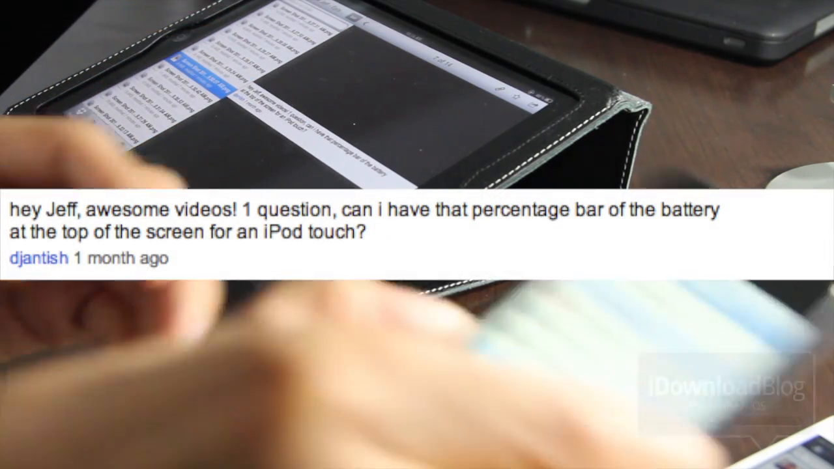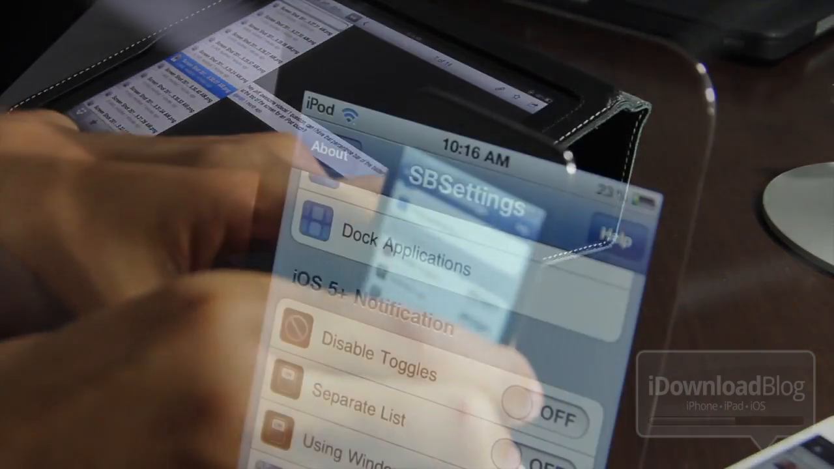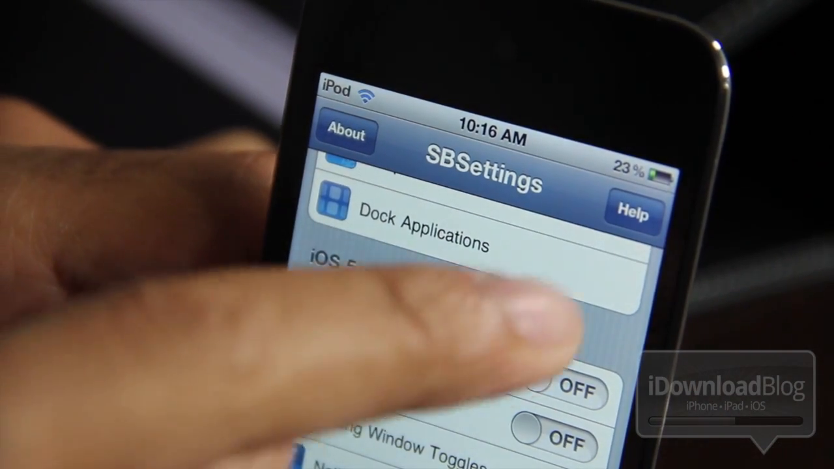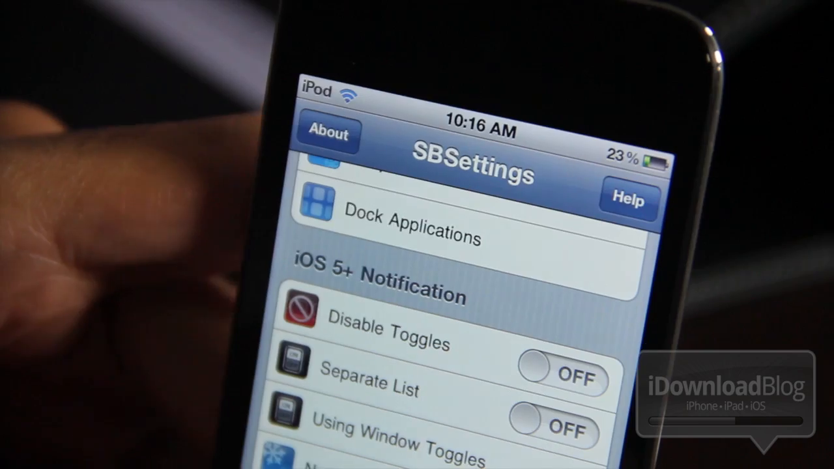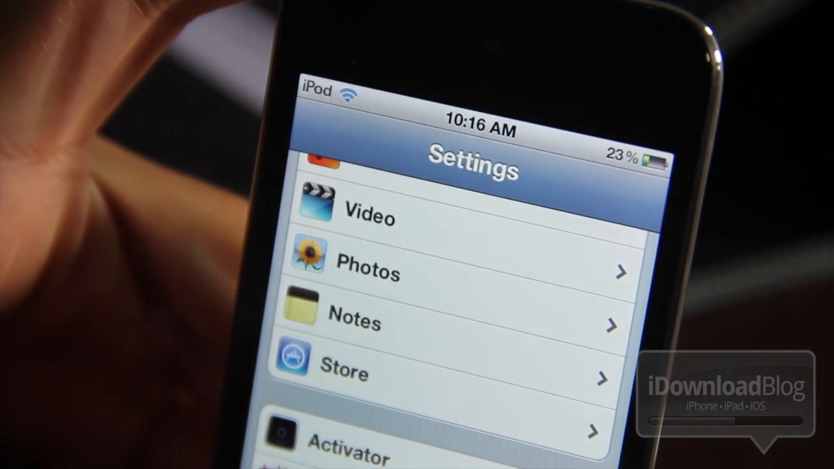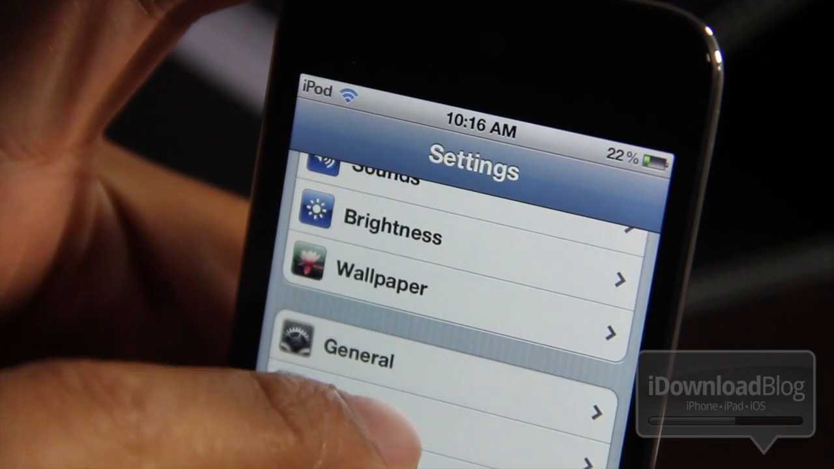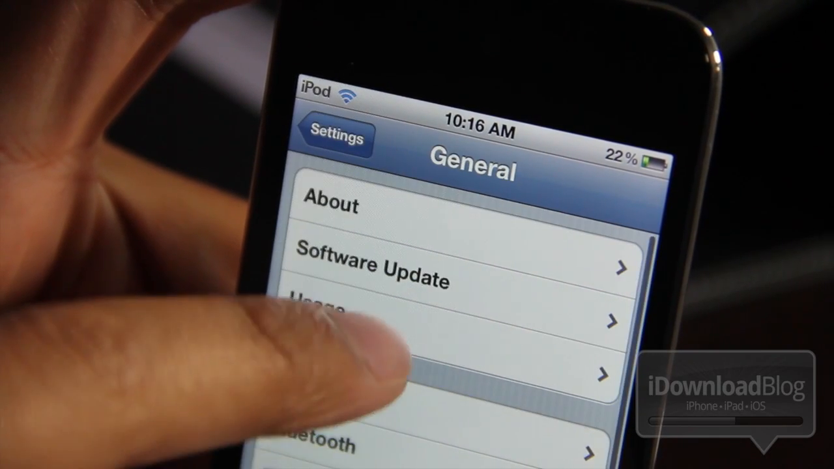Next question, hey Jeff, awesome videos. Can I have that battery percentage bar at the top of the iPod? Yes, you can. It's actually very easy to do. I'm going to show you how to do that right now. Here's my battery percentage. I've gotten this question a lot, actually. And let me just show you where you can get that battery percentage. All you need to do is go into your General options in your Settings and then go to Usage.